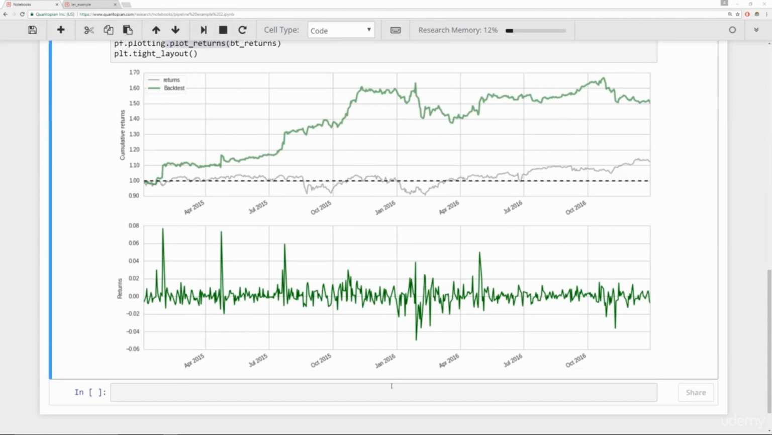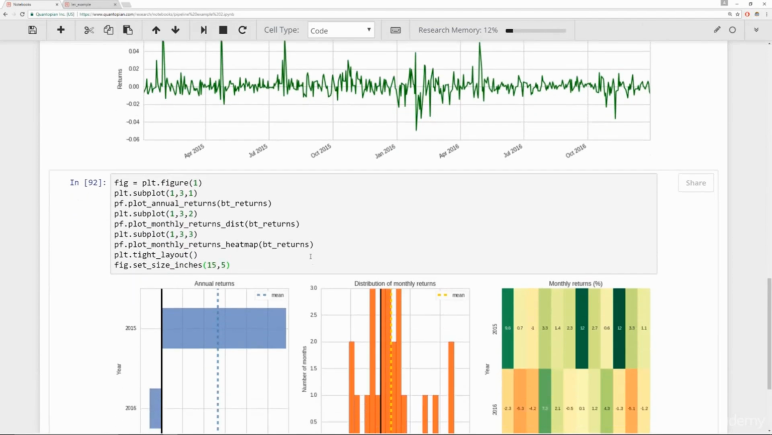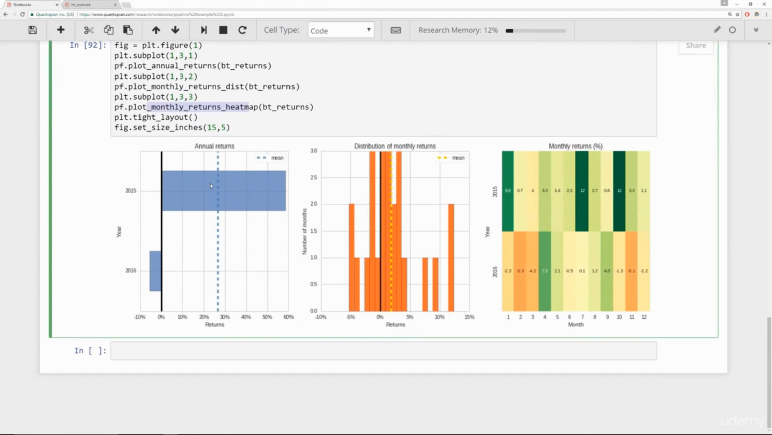So I'm just going to go ahead and show you a couple more from the notes, and we could see here three different plots. We have the annual returns on the backtest, the monthly return distribution, and the monthly return heat map. So what does this mean? We have three plots. We have annual returns. So we can see here what our returns were on average for 2015. We have now 60% returns, and we can see for 2016 actually we had negative returns. And between those two is this dotted line right here.